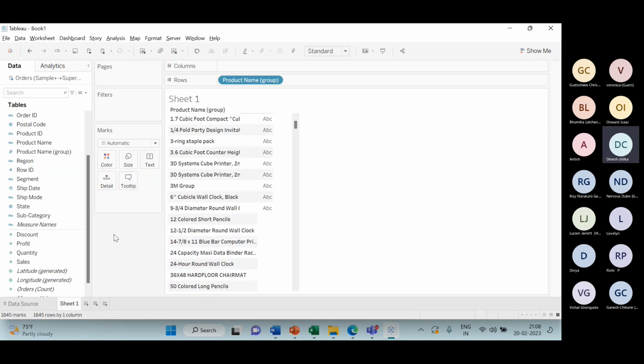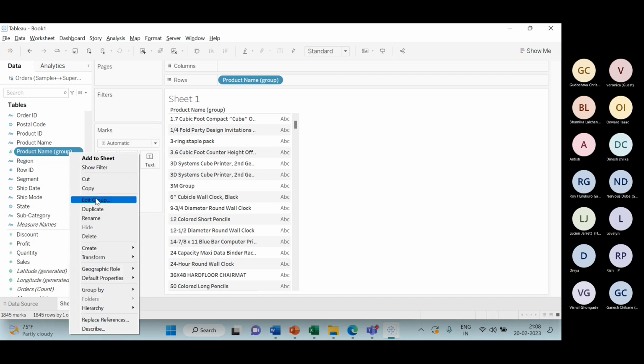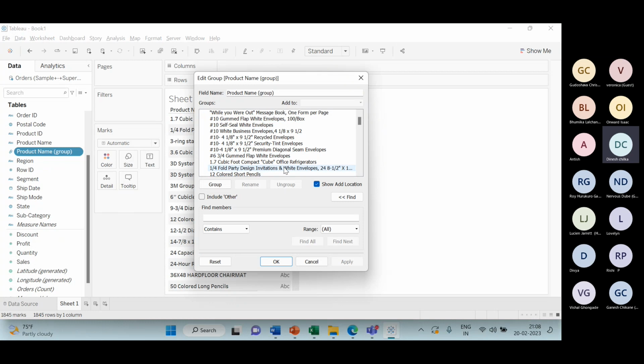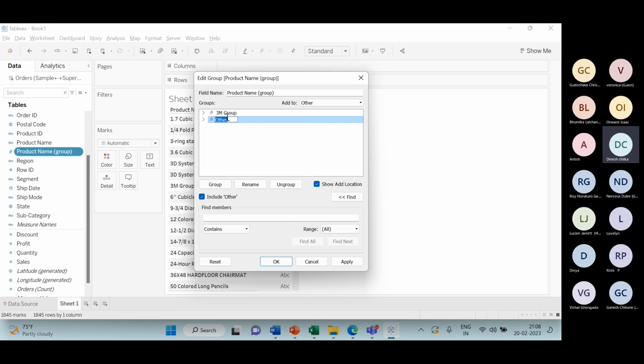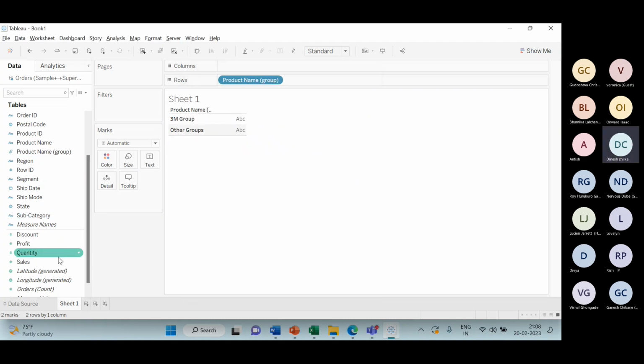Let's suppose, again remove that, go to edit. Now what if I want to include others? Apart from that, you can mention the other groups. Whatever is apart from the 3M groups, I separated with that. So click on OK and double click on sales. Again go to enlarge. So now what I've done is whatever 3M products are there, I combined with the groups.